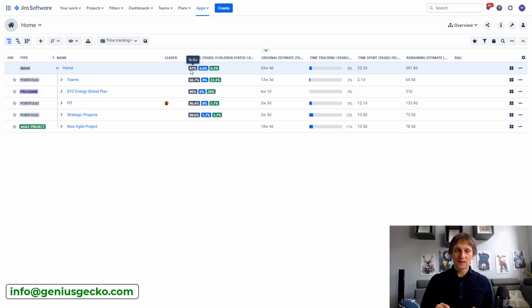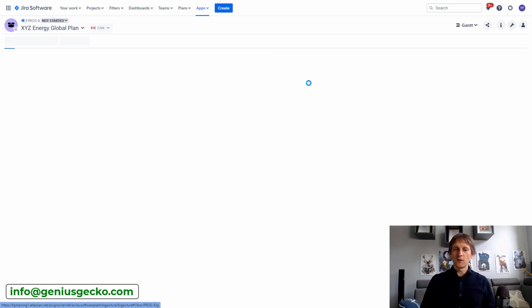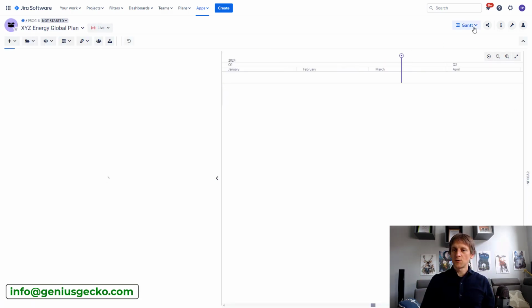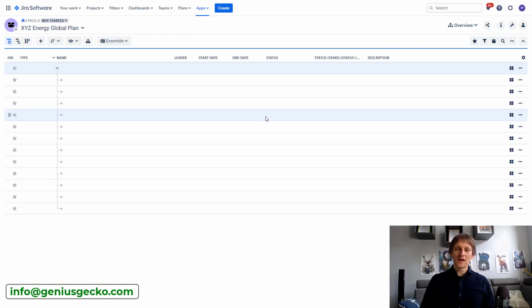And now back to the topic. So I'm looking at the BigPicture main screen. This is the box that I'm going to be looking at. It's like a global plan for the whole company. And if I go inside this box, I don't actually want to visit the Gantt just yet. I want to visit the overview to show you what actually happens inside.